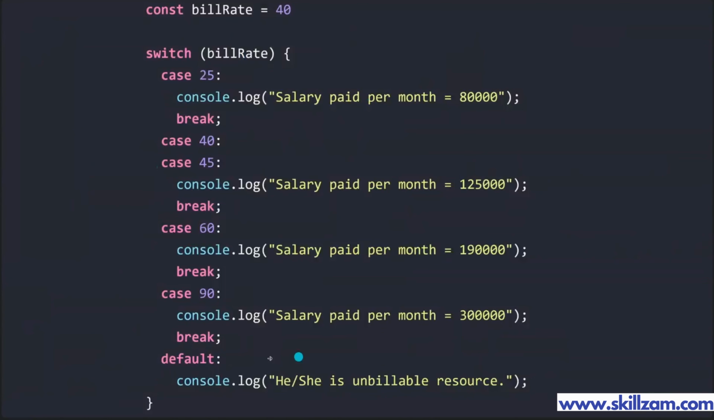In the same example, you can see the const bill rate is given 40, and if it is 40, then it will search for the case which is 40. 40 is here, and in case 40, nothing is there. Case 45, nothing is there. When there is no break statement, what will happen? It will go here, it will go here, and take this as an output.